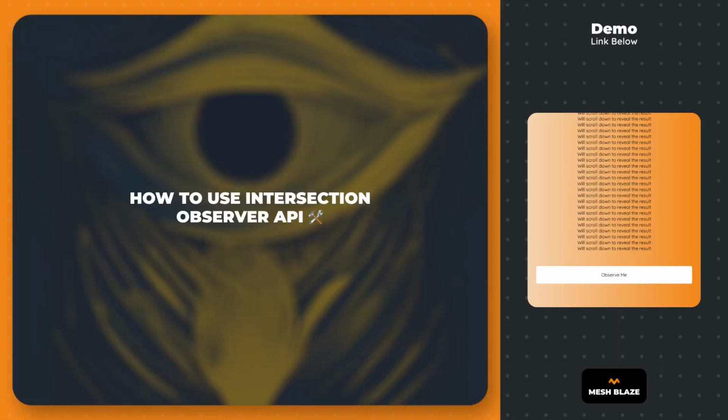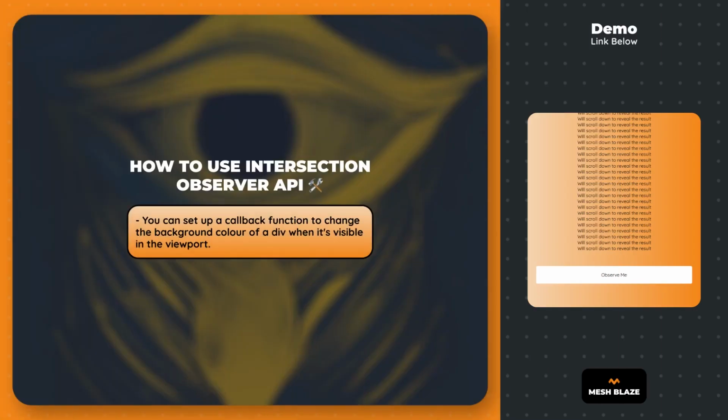How to use Intersection Observer API. You can set up a callback function to change the background color of a div when it's visible in the viewport.